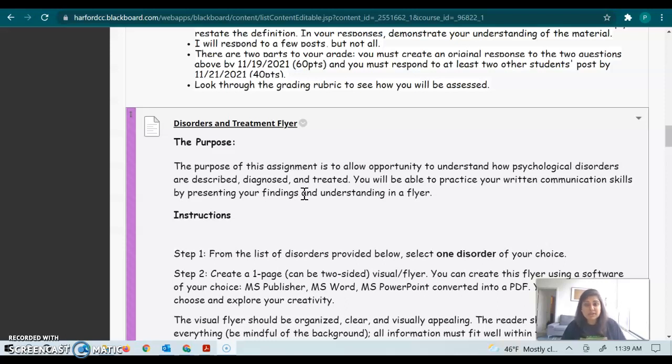What do I mean by a flyer? If you're somewhere, whether you're at a community center or at a doctor's office, and you want to take something with you, you pick it up, you can open it, you can flip through it, and you can take it home with you. But this has detailed information. It's not basic key points, but it has detailed information. That's what I'm asking you to do.